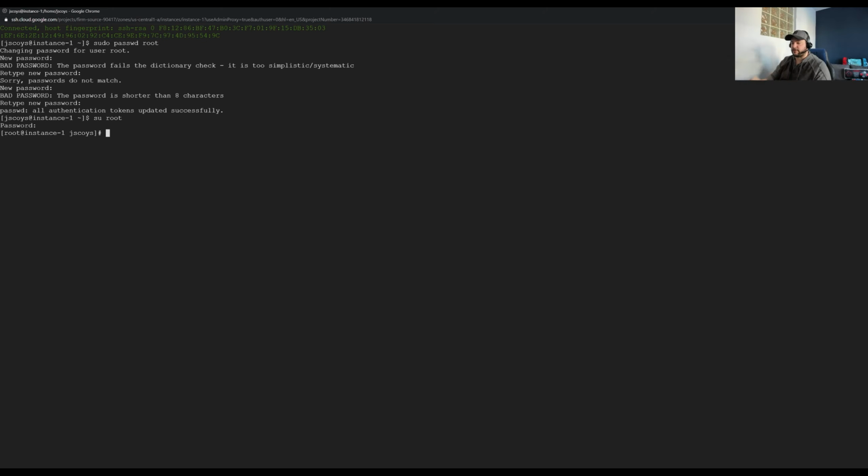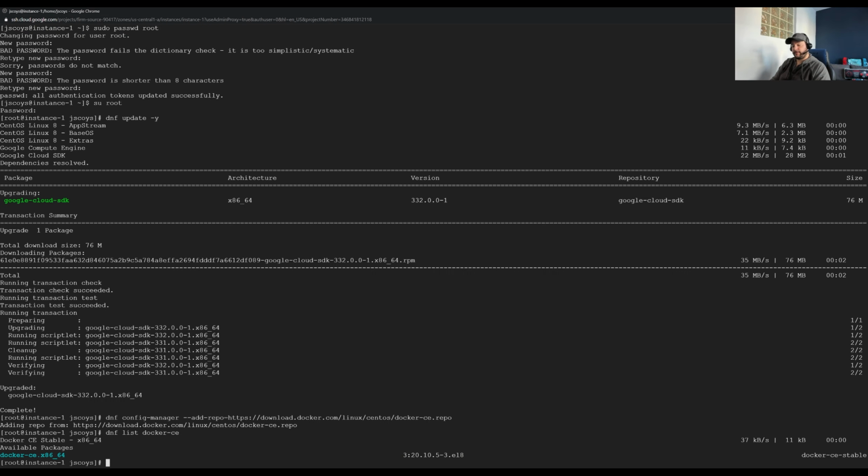Adding repo from blah blah blah. It's working. Now to check if everything is working well, we will do a dnf list docker-ce. And the dnf package manager was able to find the Docker CE package right there. Now we will ask DNF to install it.